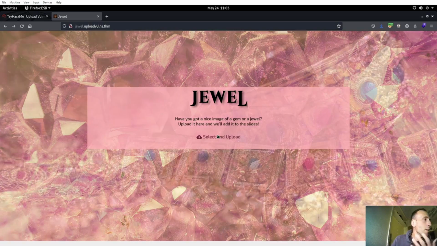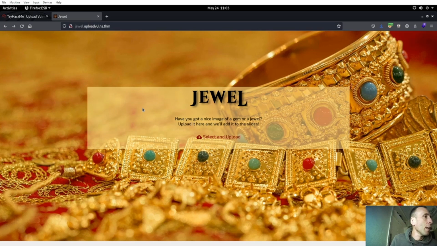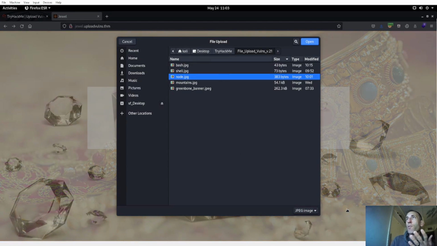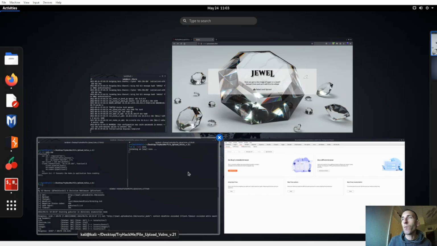Now I knew that we needed JPEG because on the very first click we get a JPEG image, so I didn't even have to look at the uploads to figure out that we need a JPEG file. The site's telling me that, so that was kind of easy to figure out right there.